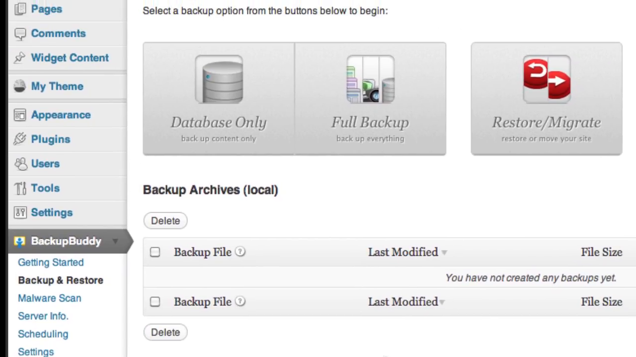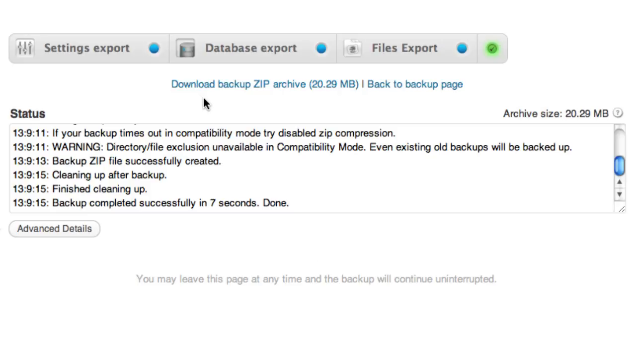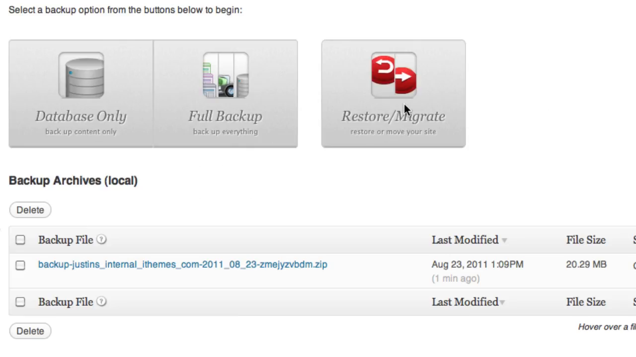If I want to create a full backup, I simply click Full Backup. BackupBuddy goes through its processes of settings, database, and file export, and as you can see, I get a green check mark at the end indicating that the backup was successful. I can also see that the archive size is about 20 megabytes. I can then download the zip package to my hard drive or simply go back to the backup page.